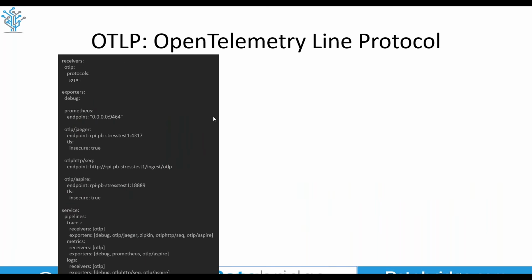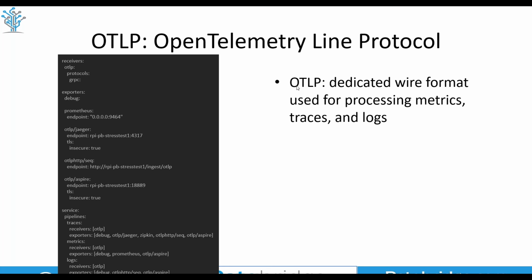Now, this is the OpenTelemetry line protocol collector. This is a little Docker agent that we're going to run. I'll show you some configuration code here. But the OTLP line protocol is basically a standardized wire format that describes metrics, traces, and logs.